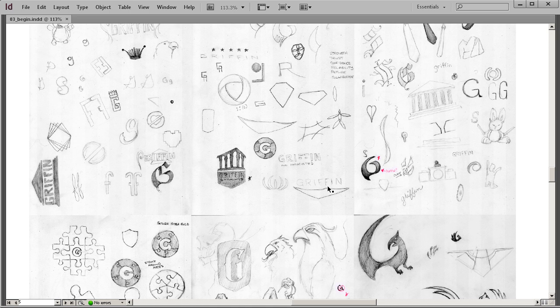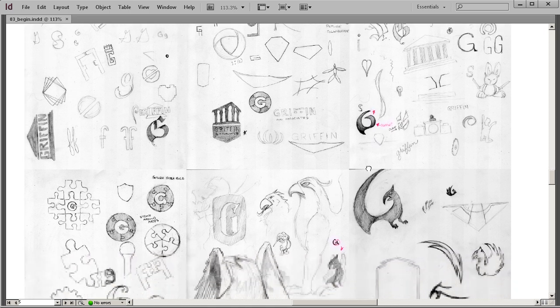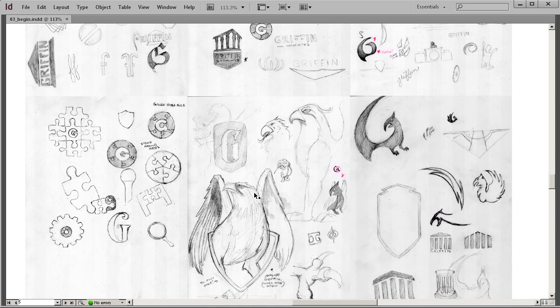So you can see I've got lots of different ideas here that I was sketching around with for Griffin and Associates. Now, if you look at these sketches, you'll see a number of different ideas beginning to evolve. Here, I'm playing with more of a literal idea of a griffin. Over here, I'm starting to play with a puzzle piece idea, which you can see here evolved into the final logo. There's other ideas at work here as well.